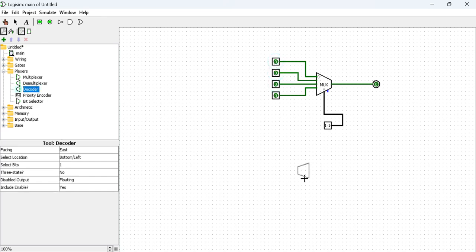So now let's quickly look at decoders. A decoder is more or less like the opposite of a multiplexer. The decoder is a combinational logic circuit that converts coded input signals into a unique output signal. Same as before, we're going to select 2 bits.